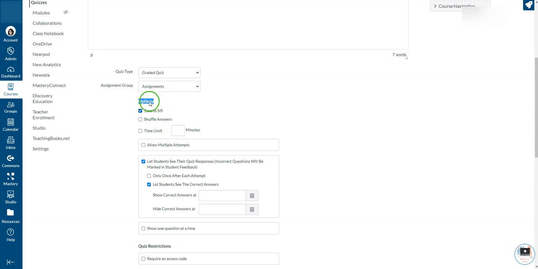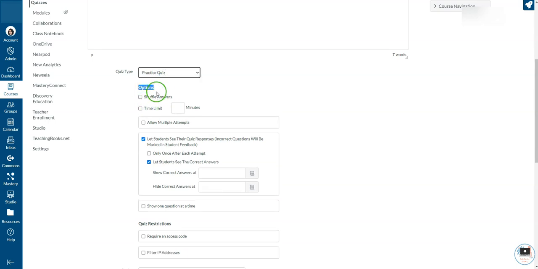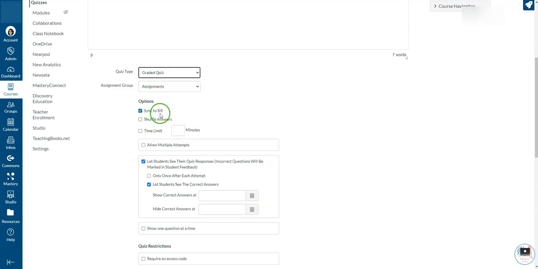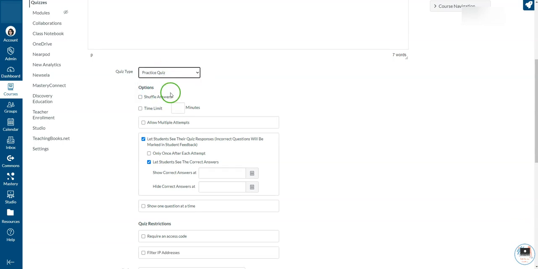But in this case, I'm not creating a graded quiz. I'm just creating a practice quiz, which is why that option goes away, because it's not graded. So I just wanted to draw your attention to that. Sync to SIS is extremely important, especially if you want to create a system of productivity where you don't have to manually enter grades. So back to practice quiz.